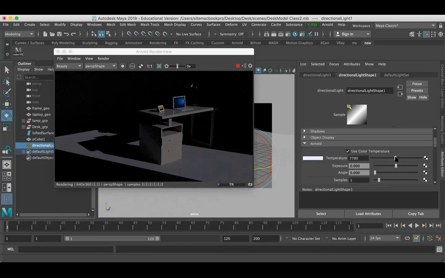So again, I have to tweak a little bit of value. Yeah, this is fine. This color is fine for me. This looks good. And now under the exposure, I'm just going to increase the exposure.